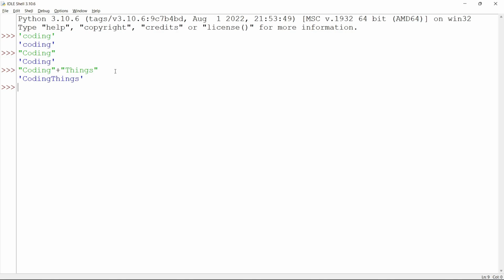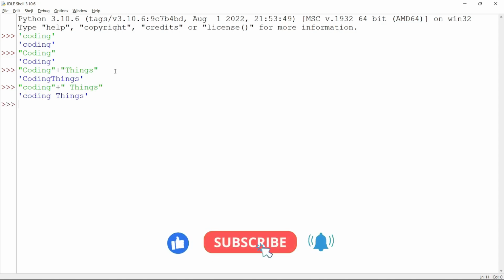So if I write coding and plus, and I will give some space here and I will write things, and then press enter, you can see coding things is coming.